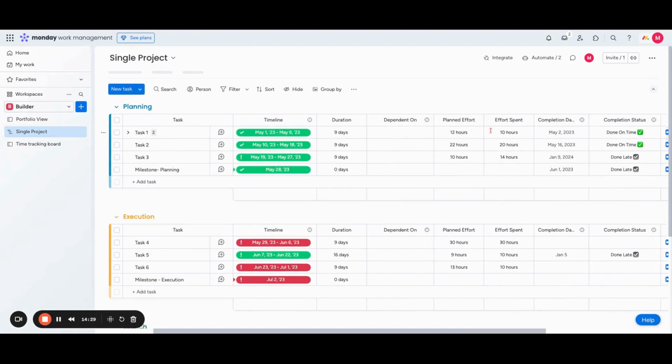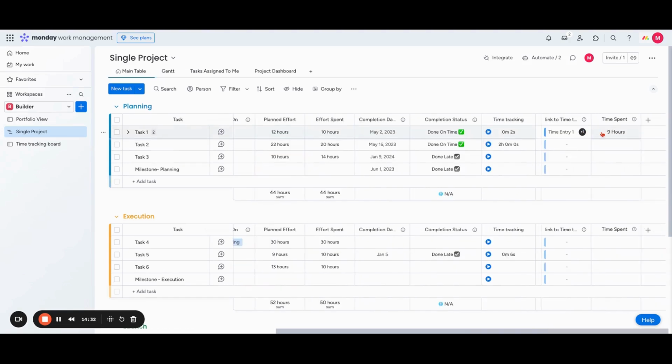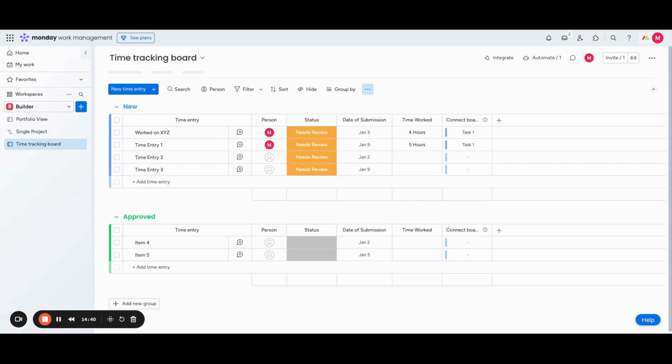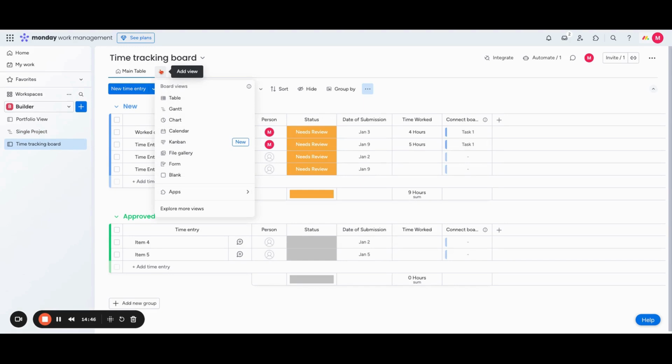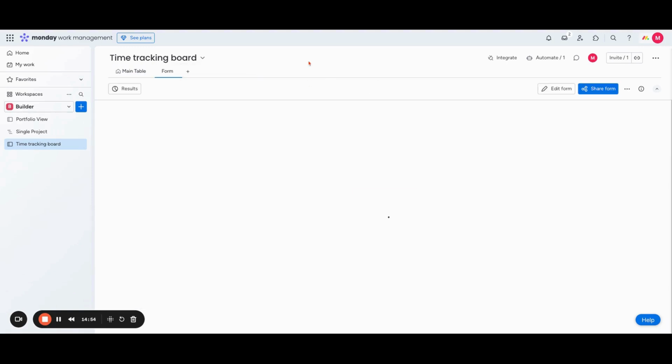So if we go back to our single project board on task 1, notice we have multiple entries and it's now 9 hours. The final way that you can actually log time entries into this board is through a Monday form. So you may already be aware of adding views and forms in Monday.com. A form can be added just by clicking that plus button in the top left-hand corner here.